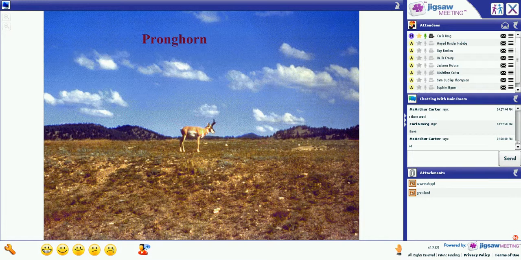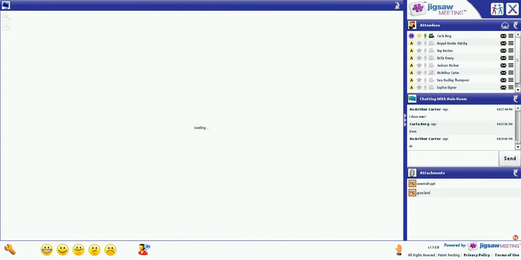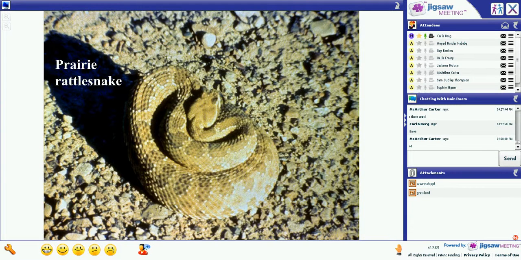Here is a different biotic factor on the short grass prairies, and that's a pronghorn antelope. And the last, or one of the other biotic factors, is a prairie rattlesnake.